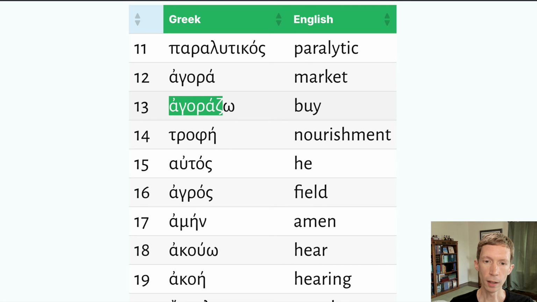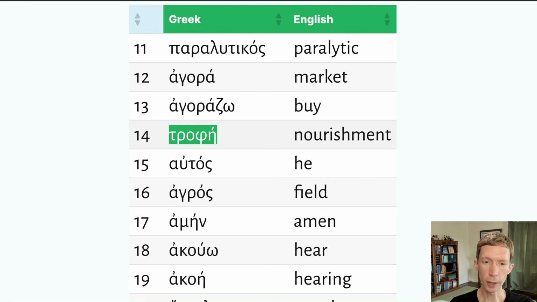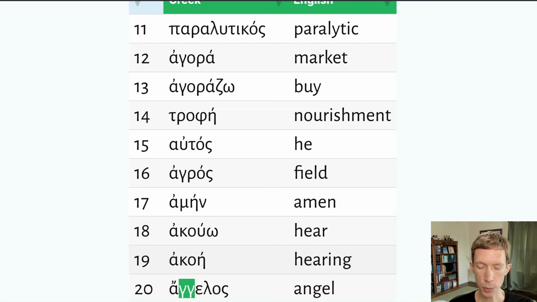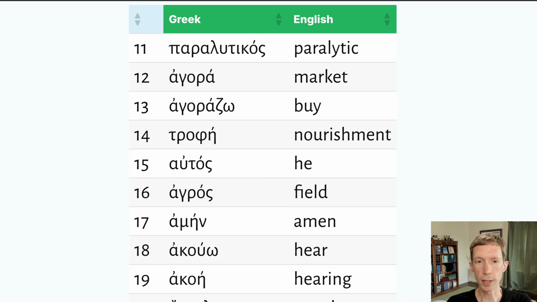Agora. Agorazo. Trophe. Avtos. Agros. Amen. Akuo. Akoe. Angelos. So this is one more trick. Another reason why gamma is tricky is that when you have 2 gammas side by side, the first one sounds like a nu, which is like the N sound. So it's angelos, instead of ayelos or agyelos. It's actually angelos. I think that hits all the tricks with the pronunciation.